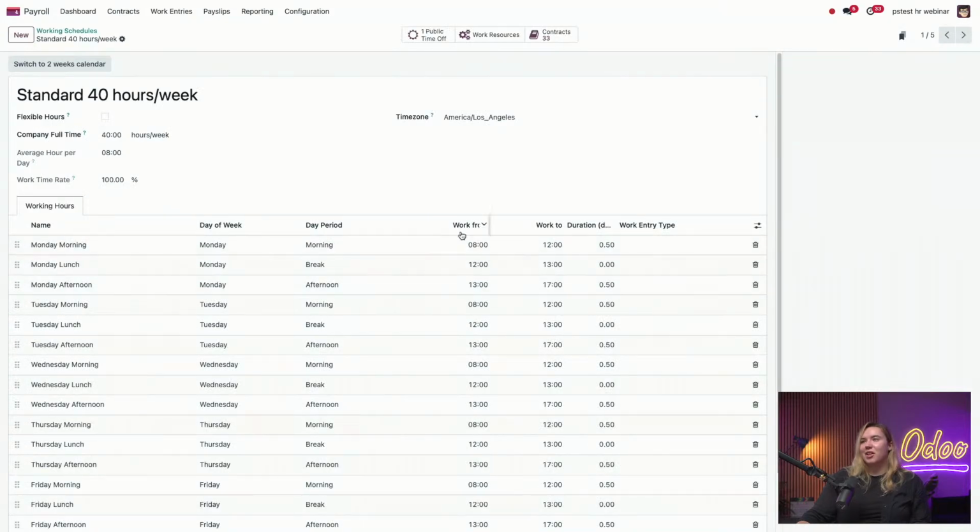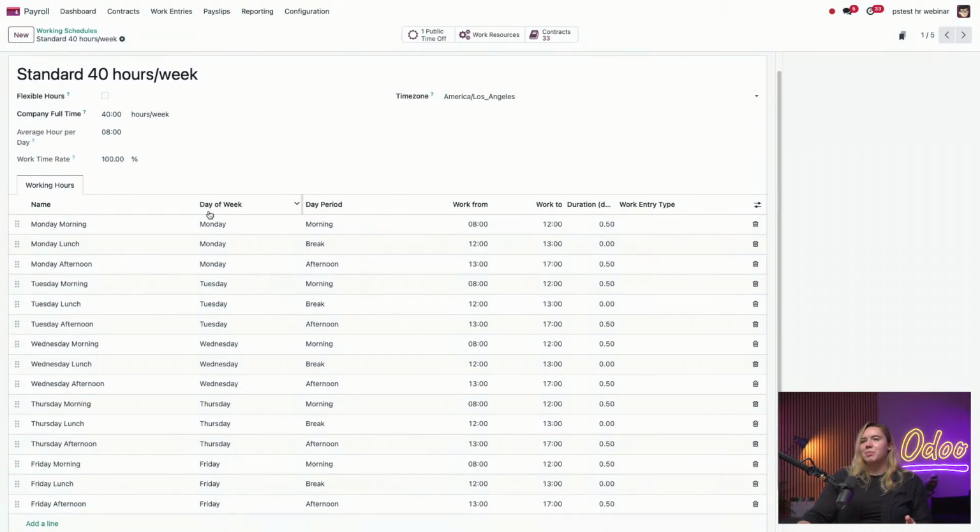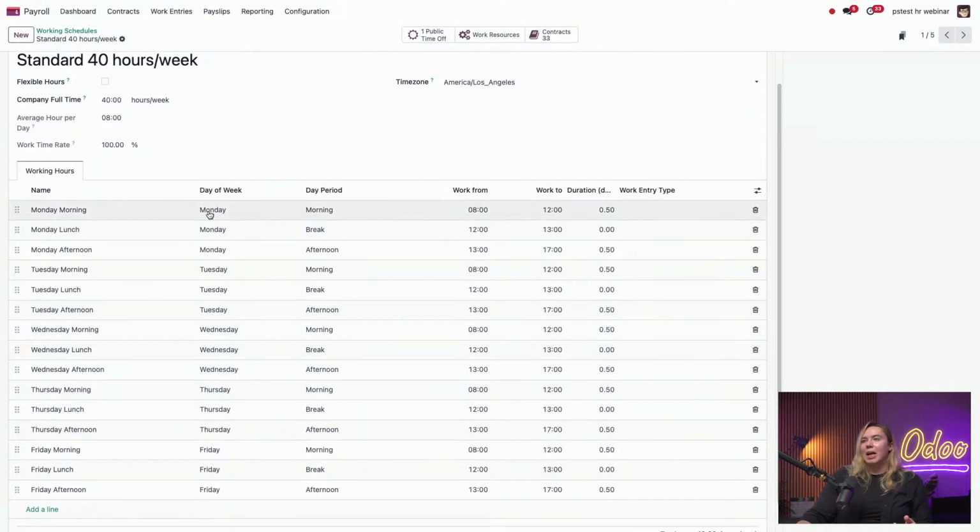This is the exact schedule. You can be as rigid as you want or as flexible as you want. So you don't have to set the exact times if you have a varying schedule. It's an option. And you can set average hours per day as well that you expect your employees to work here.